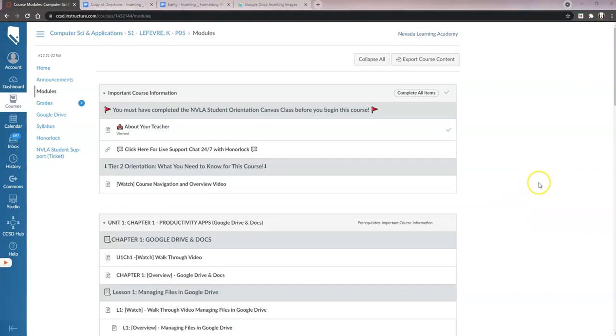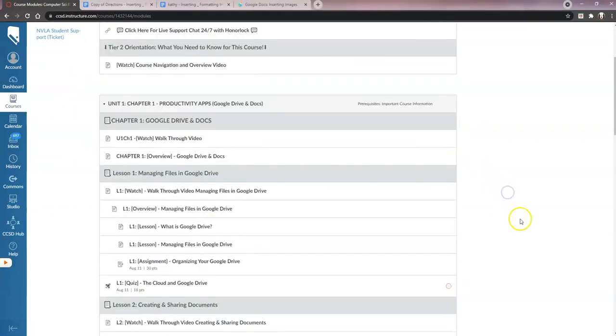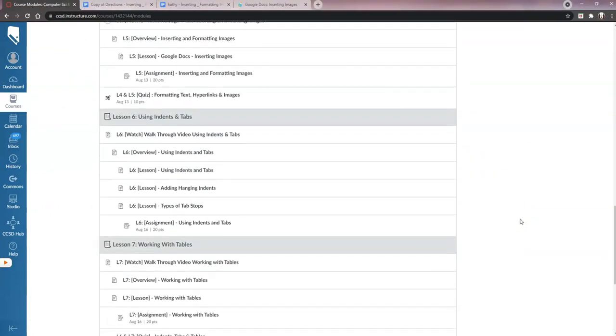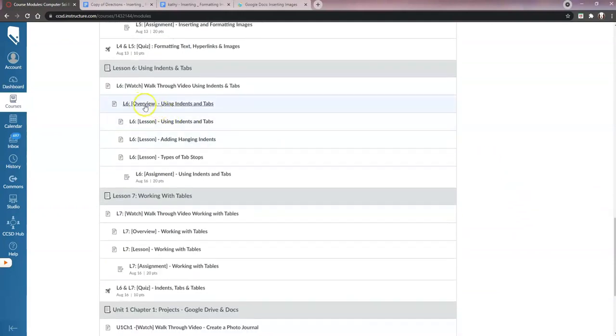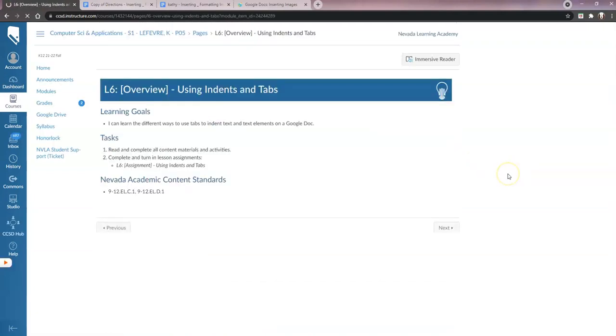This is the video for Unit 1, Chapter 1, Lesson 6. So again, start with modules and then scroll down till you find Lesson 6, which is on using indents and tables. Always start with the overview. I'm not showing you these walkthrough video pages because that's where you're getting this video from. But you'd go to the overview, and it says here there's just an assignment and that's it. But there's several pages, there's several lesson pages.